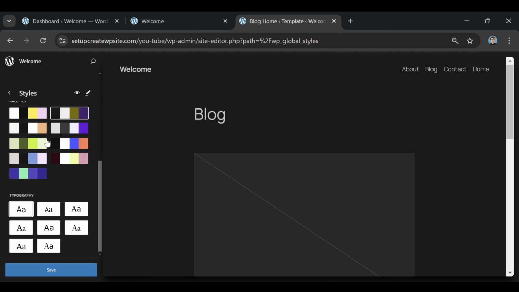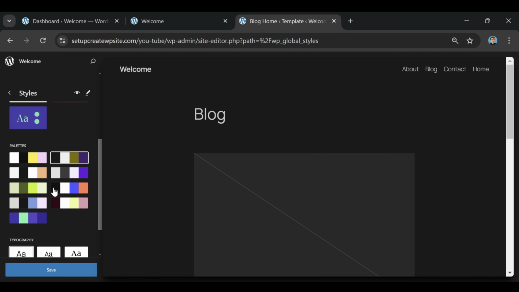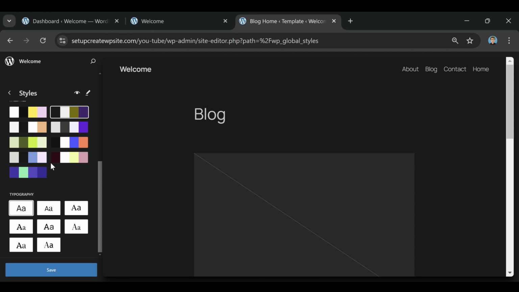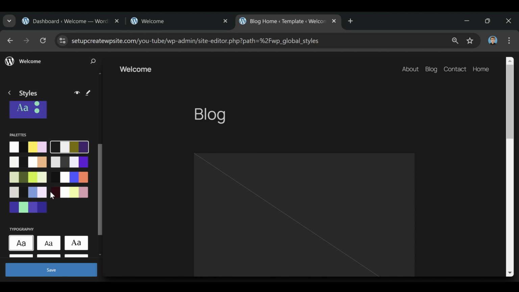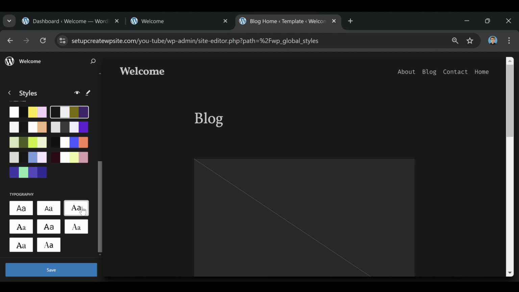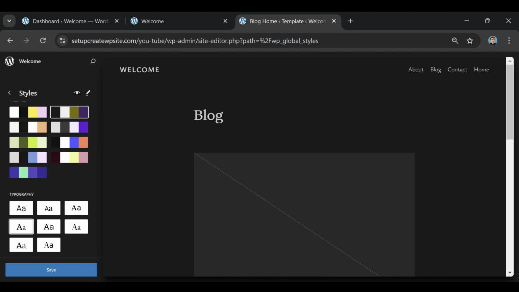And then if you scroll down, you can also click on the palettes too. That'll give you some more options. And then down here in the typography, you can kind of just go through these. And you can see right there, it changes those. I think I'm going to go with this one right here. And then after you figured out what look you want, you can just click on save.